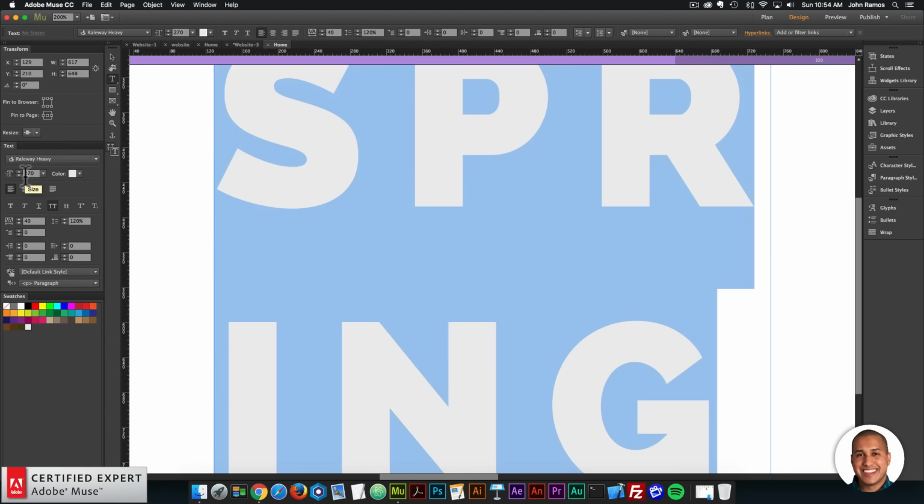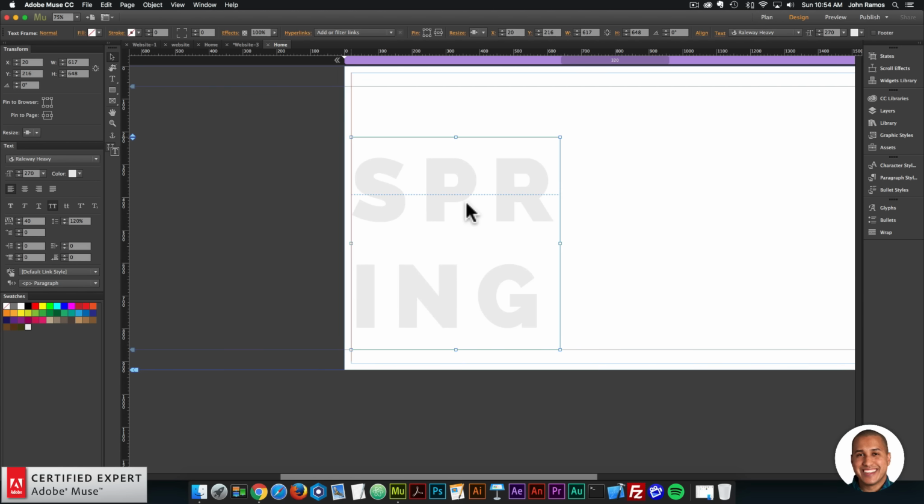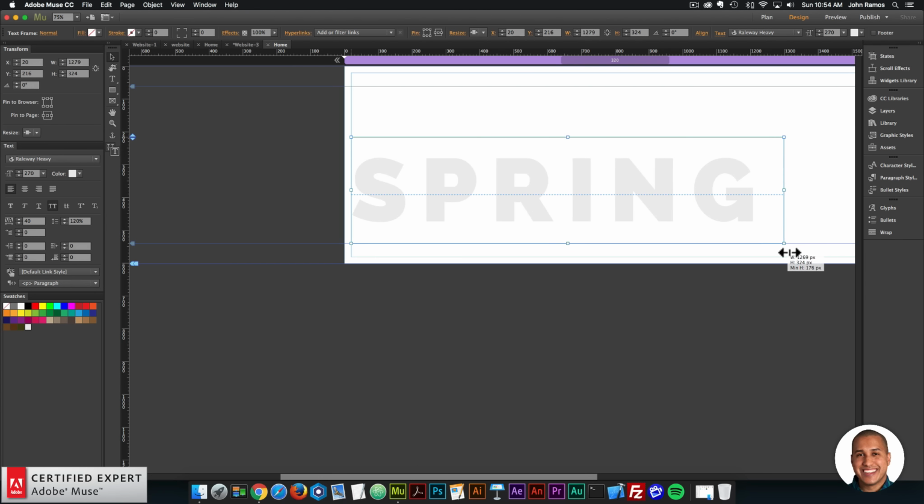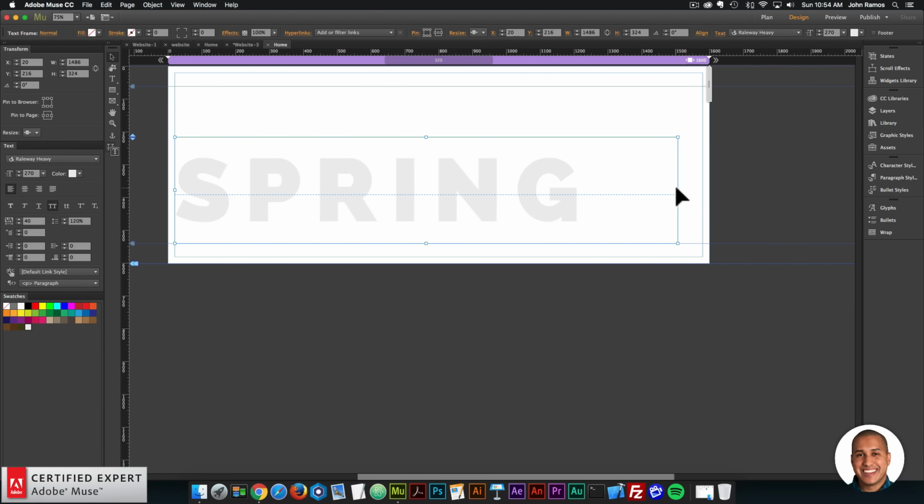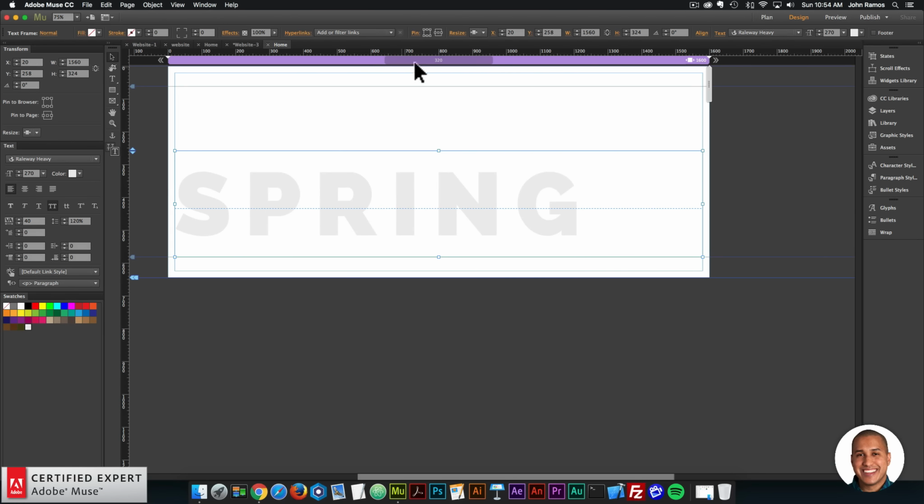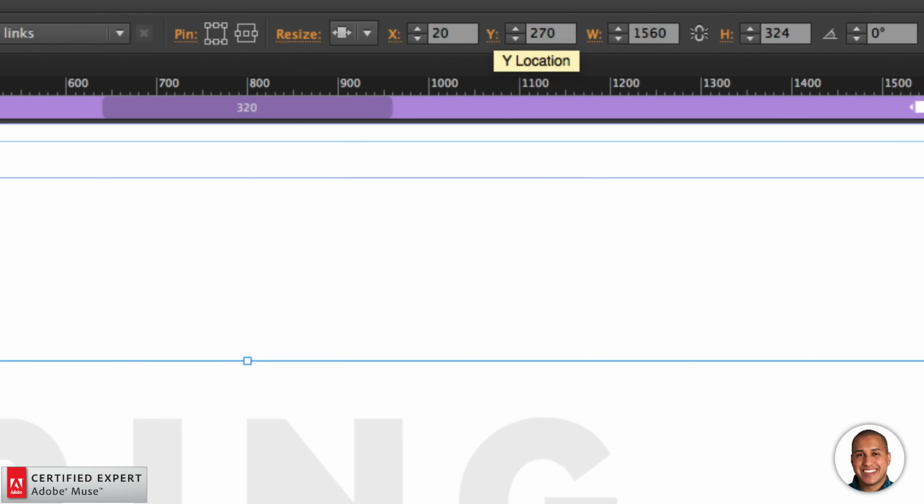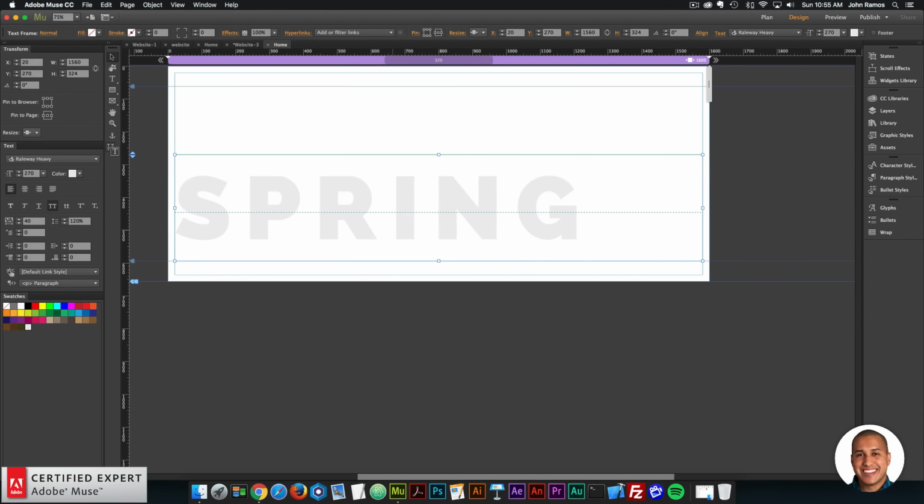So I'll zoom out here. And as we can see, the letters go below each other. So this means I have to expand the text box so that the text fits all the way across horizontally. So here I'll click and hold the text box and drag out to the right so it fits across the website. There we go. And then for the positioning, we'll set it to 270 on the y-axis. So it's a little bit lower within the website.